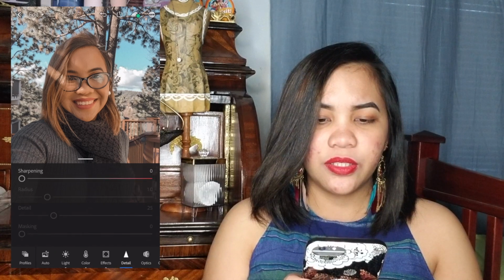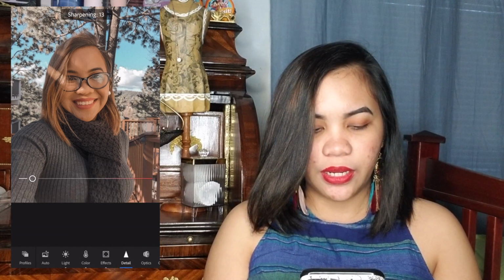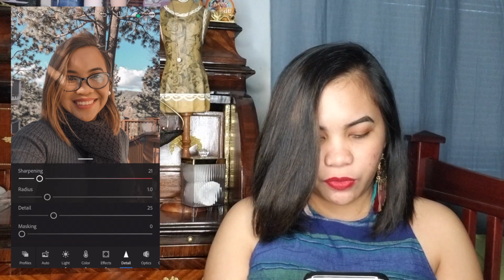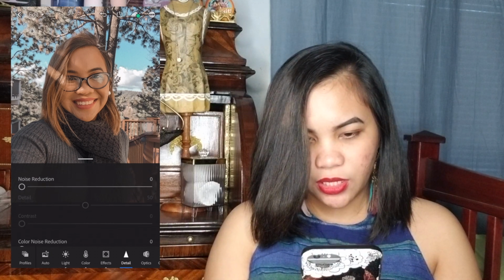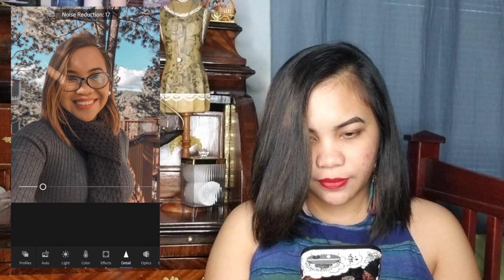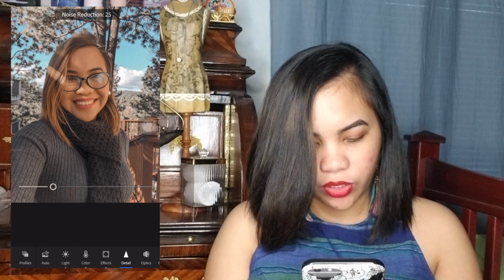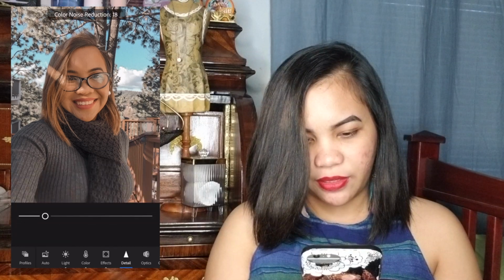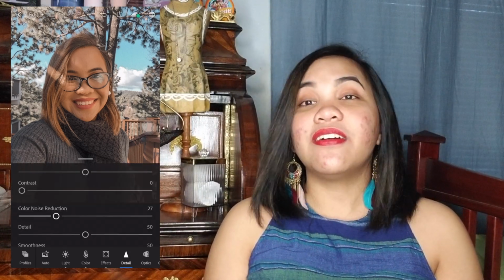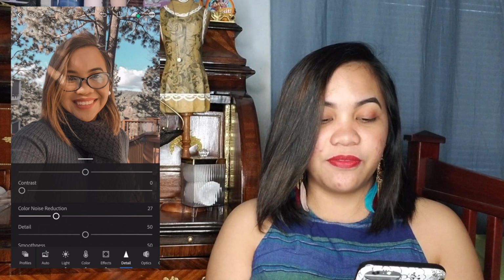Sharpen is to plus 21, and then we also edit the noise reduction plus 26, and then the color noise reduction plus 27. So there you go guys, this is the final preset for all my photos. I mean, this is the basic preset that I use for my photos.